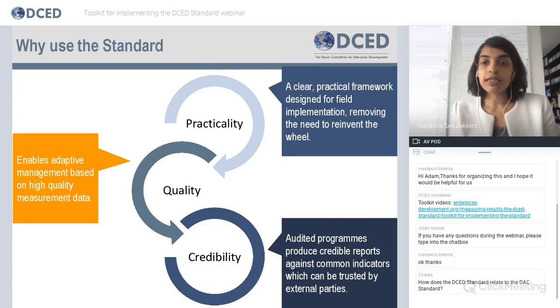The compliance with the standard can bring more recognition from donors, as well as the wider community, of being seriously engaged in results measurement. So right now with the DCED standard, we have over 150 projects who are using it in some form or the other, spread over 50 countries.